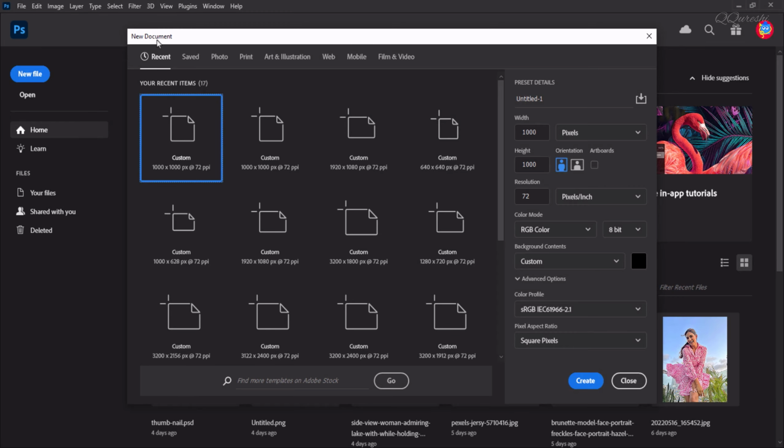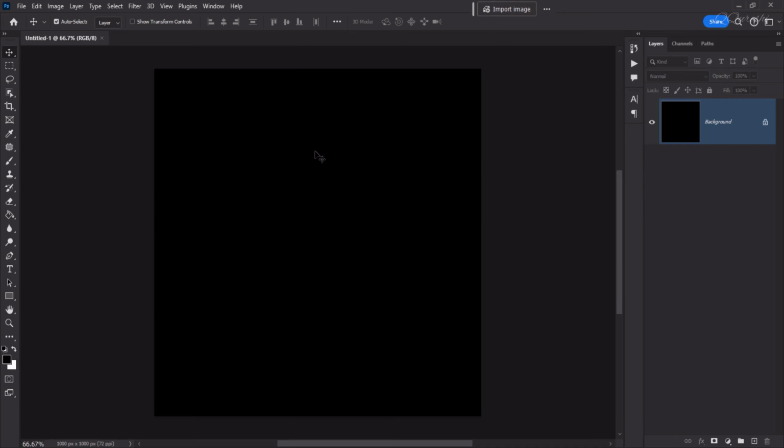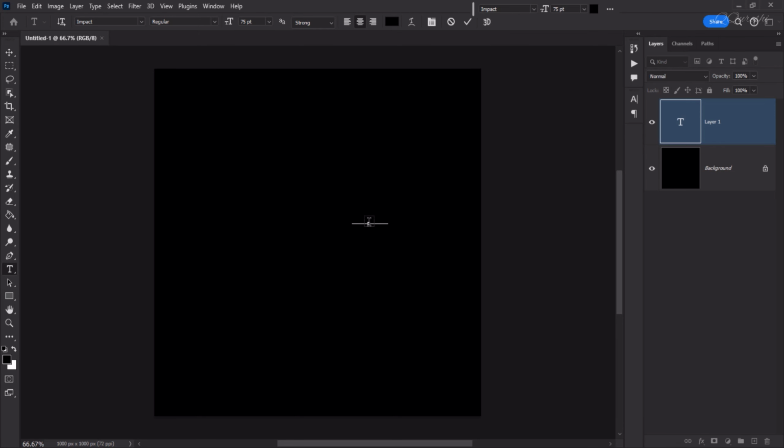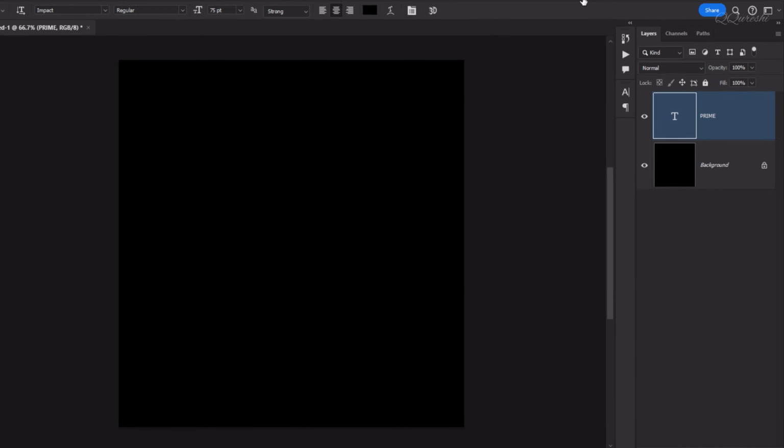First, you have to open a new document in Photoshop. You can choose custom width and height. The resolution can also be customized. In custom we will choose black color and create it. Above this black background, we write a text. The text is black so we don't see it.